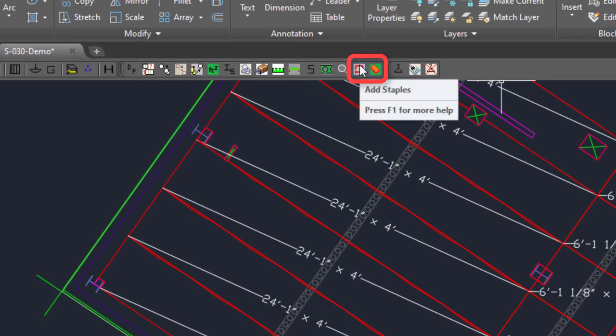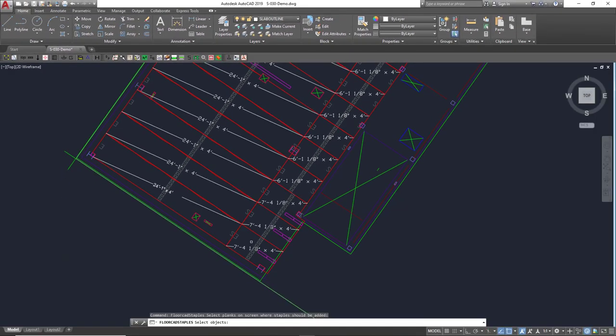Two additional tool buttons have been added to facilitate steel-framed buildings.